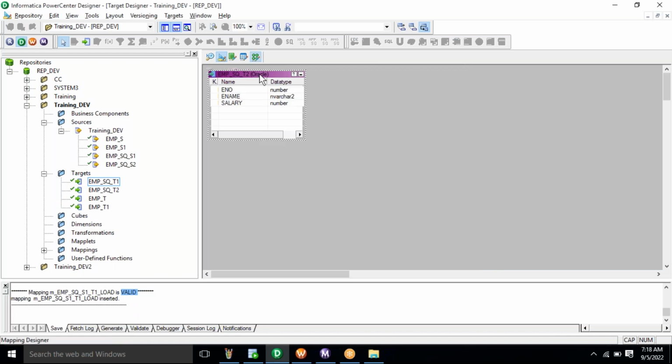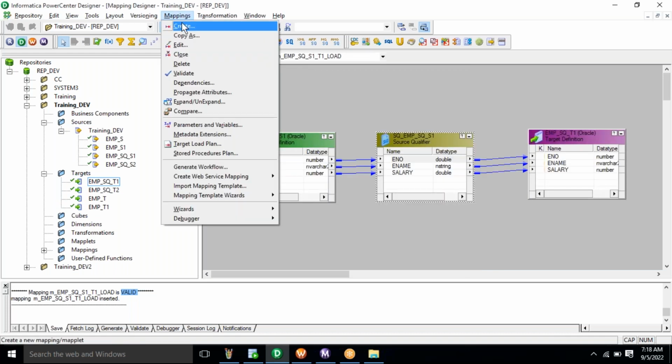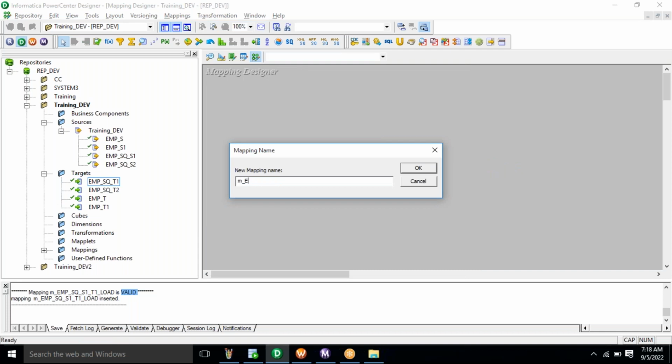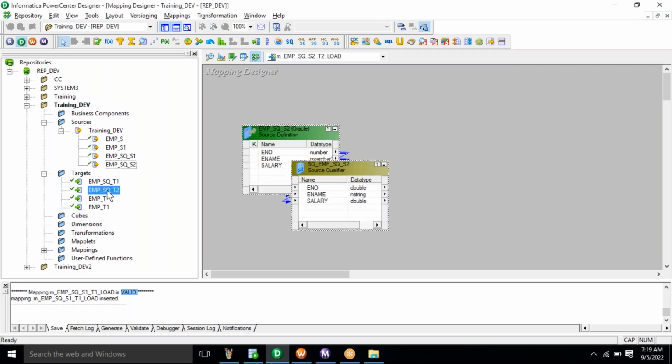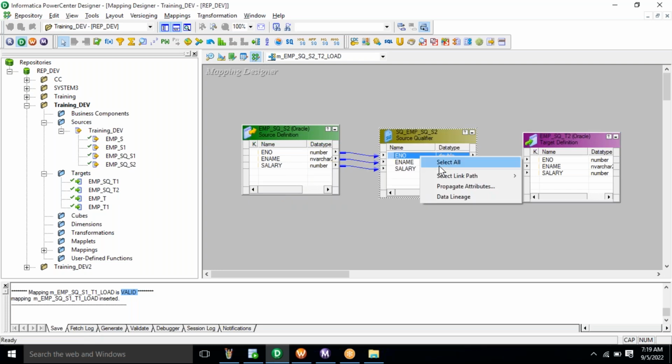And then the third one, mapping. Go to the menu, Mappings, Create: m_emp_sq_s2_t2_load. Like that we can give. We'll copy the mapping name from here. Click on OK, and then we have to drag and drop s2 and t2. Drag and drop the source definition and the target definition. Select all and connect to here.